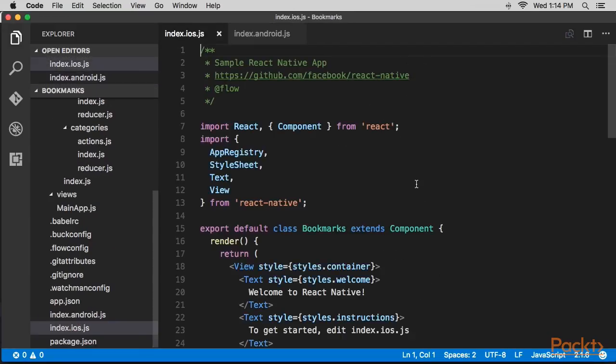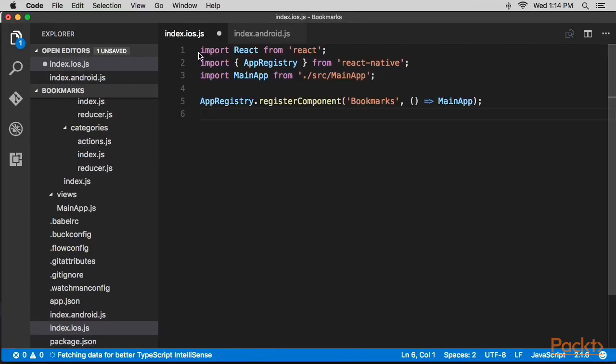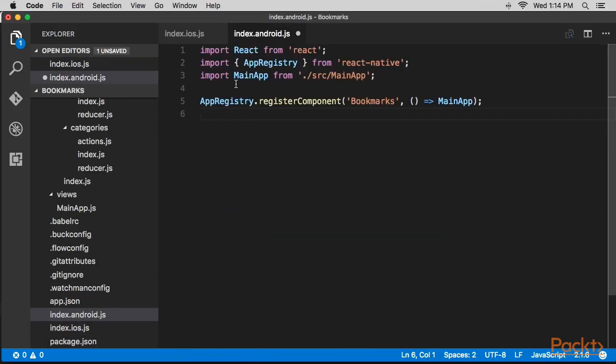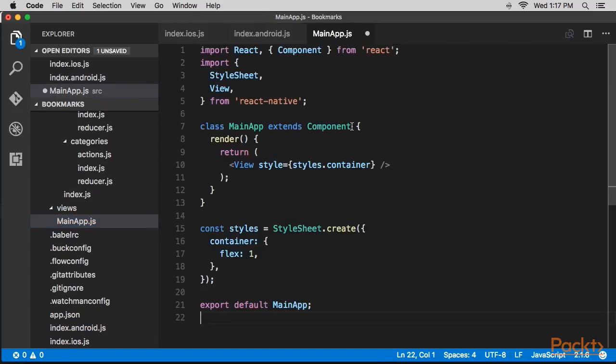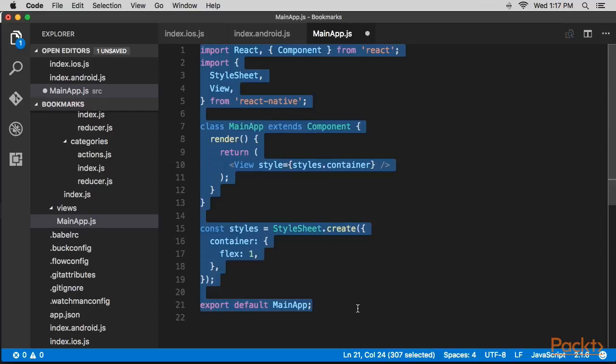Now open the index.ios.js and index.android.js files. Remove the existing code and add this code in both the files. For now, the main app.js file will only contain an empty view. We'll work on this component in later videos. In this video, we successfully installed Redux. A great start!